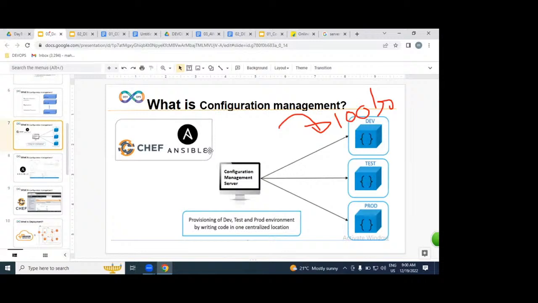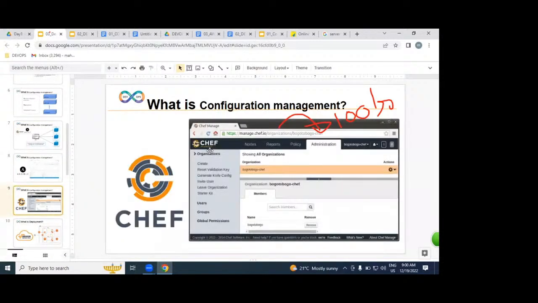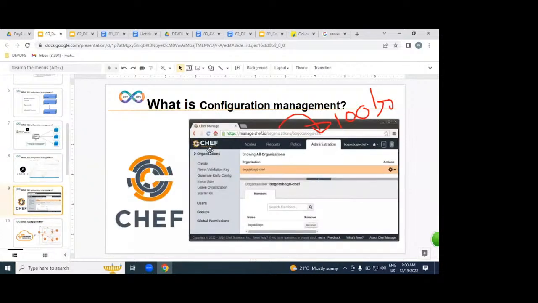But we are going to learn one push model and one pull model. Ansible is a push model. Chef is a pull model. Clear, all of you? What is a pull? What is a push? Don't ask me now. We'll discuss it in the regular session. It will take 1 hour. If you want to clarify that statement, I will discuss it in depth, not for today.